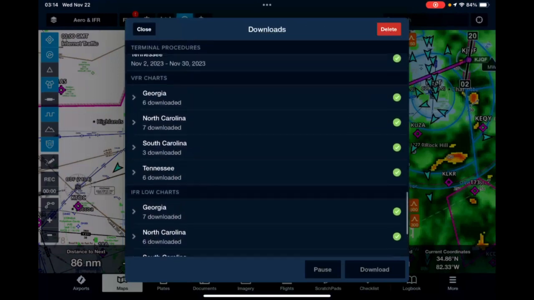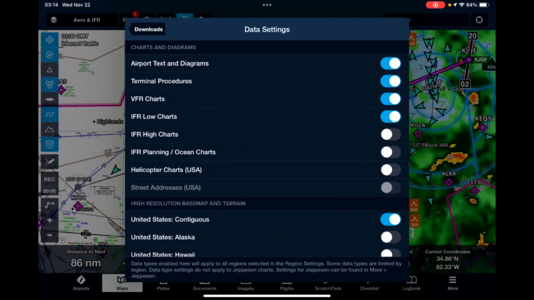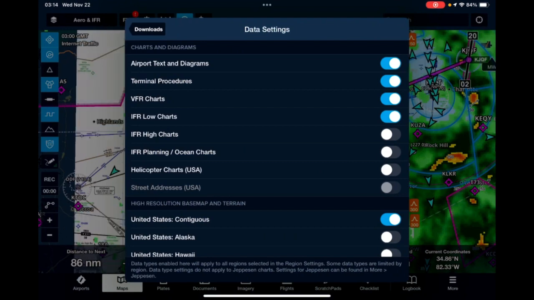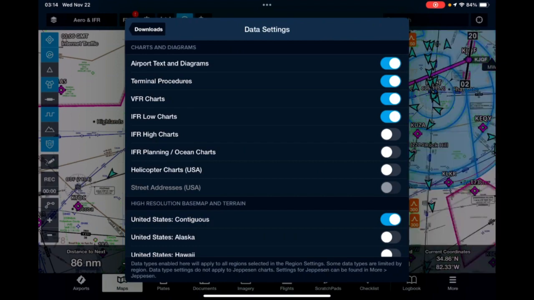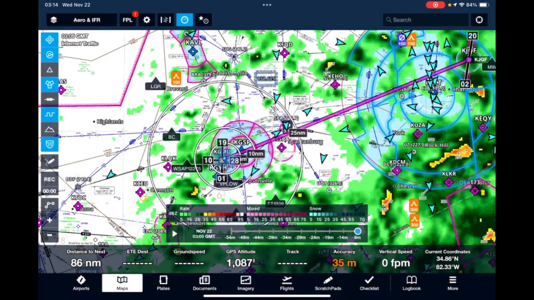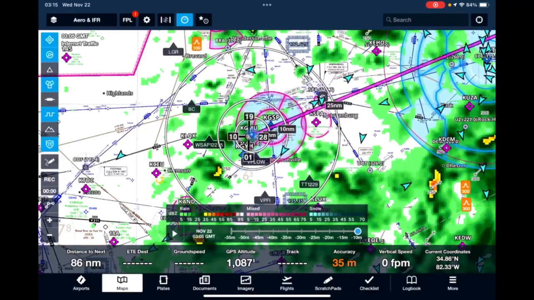Now you can change your settings in here as to what it downloads. So if I hit data settings, notice that I don't have IFR high charts selected. If you're flying a jet, you might want to go ahead and turn on that IFR high chart. If you're not even IFR rated at all, you might want to turn off the IFR low chart. That way you're not wasting storage space with something you're not going to use. Optimize this for your needs and your piloting. So there we go. Now we have the basics of ForeFlight set up.